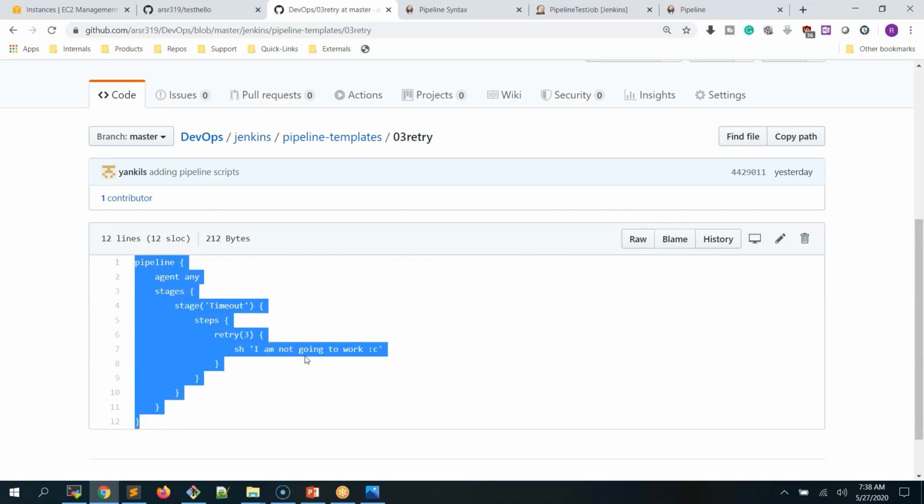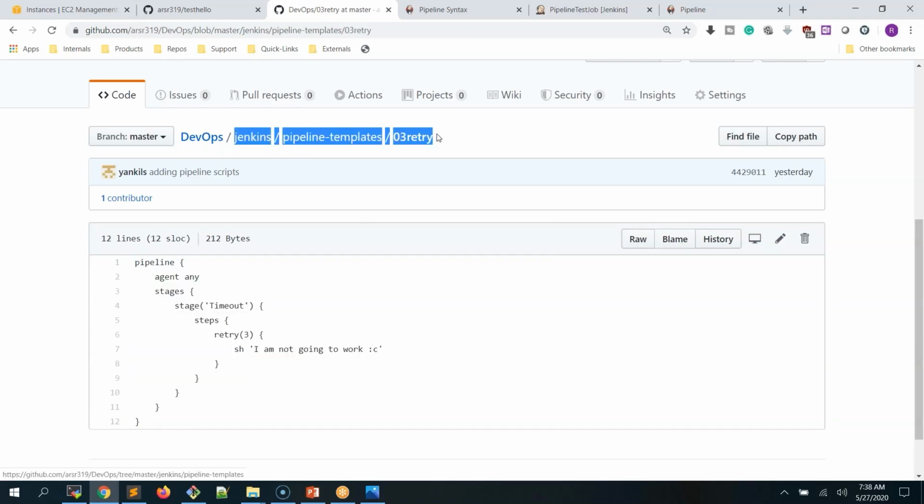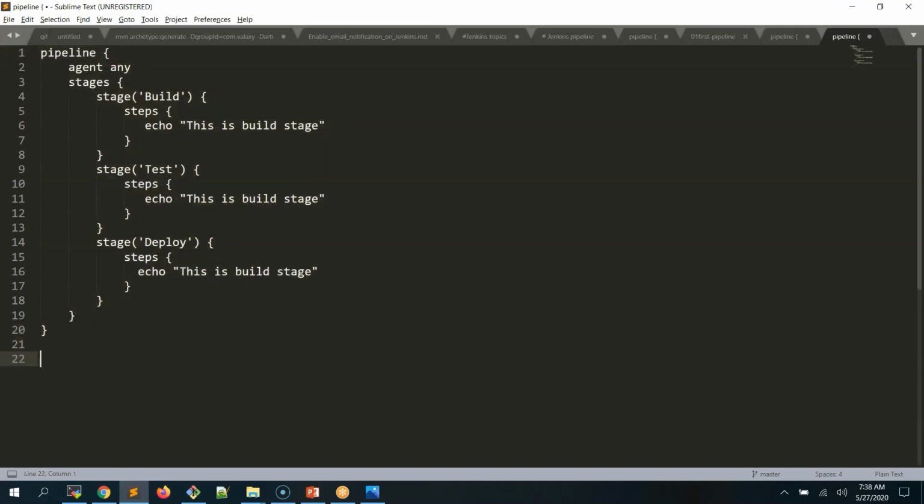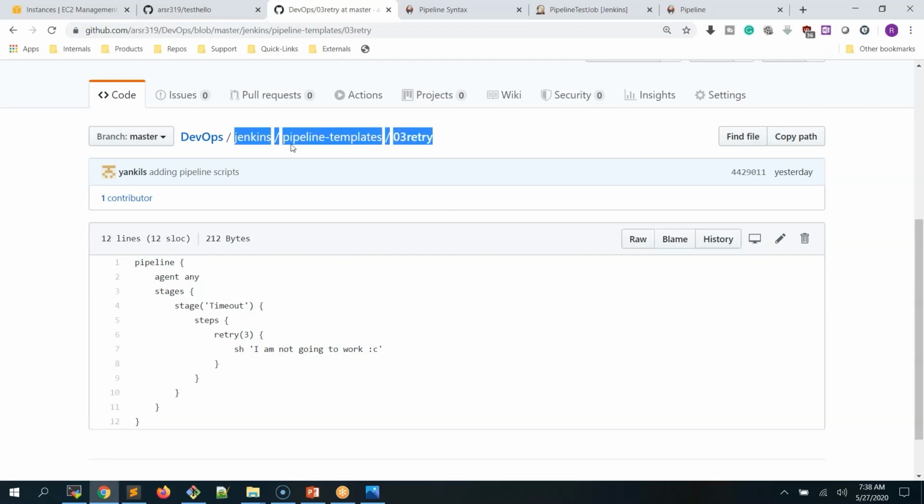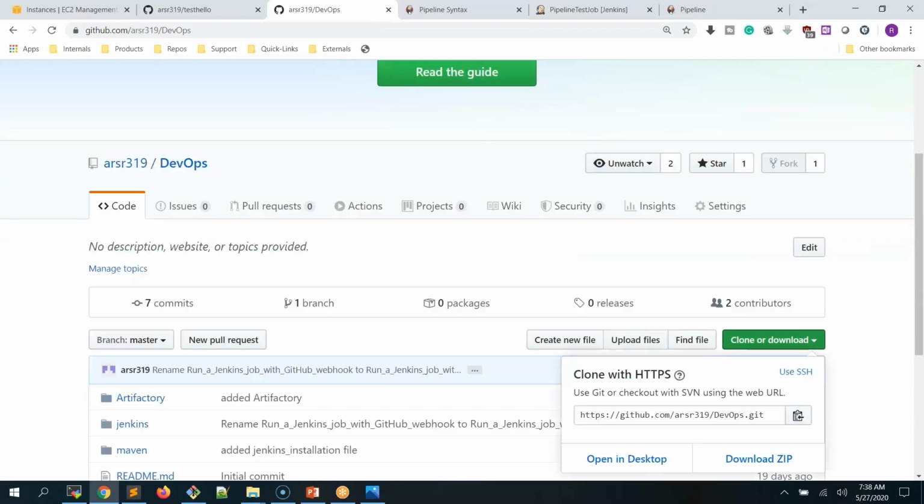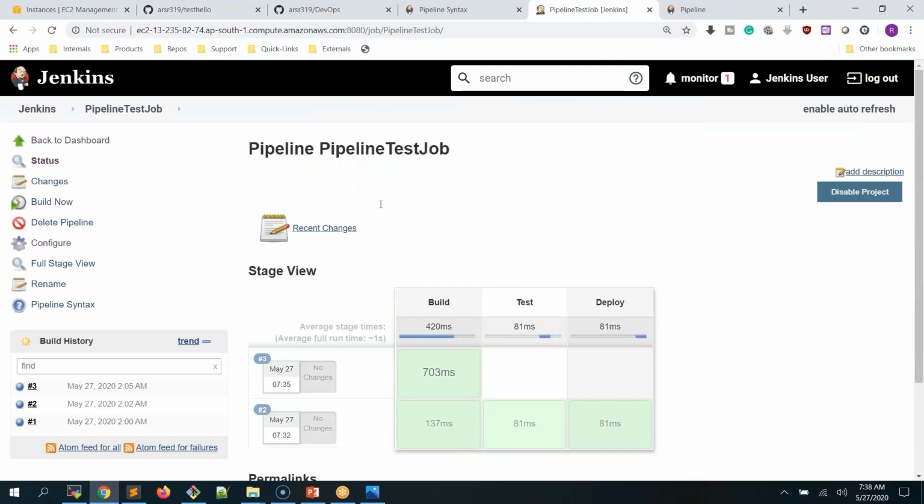So rather than copying it, I'm going to take this path and we'll give this path in our GitHub repository. Just let me take this path. Before taking this path, I need to take this URL as well, right? The GitHub URL. So take the GitHub URL and go to Jenkins and configure.